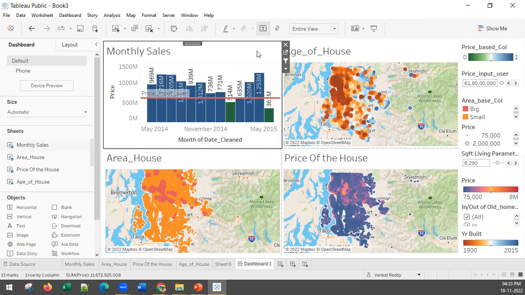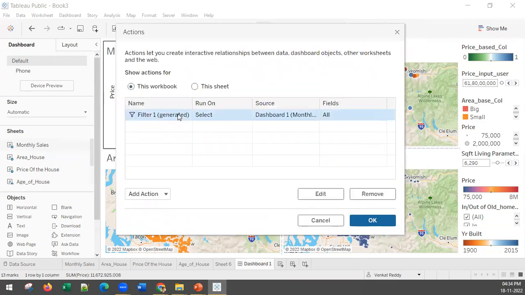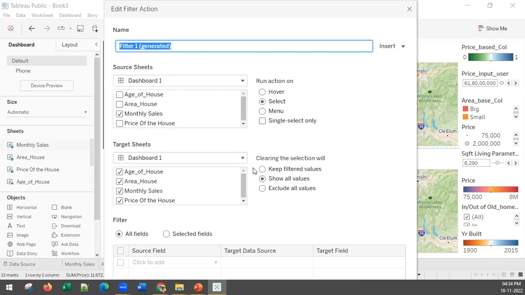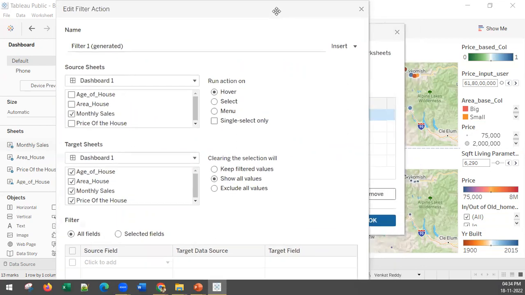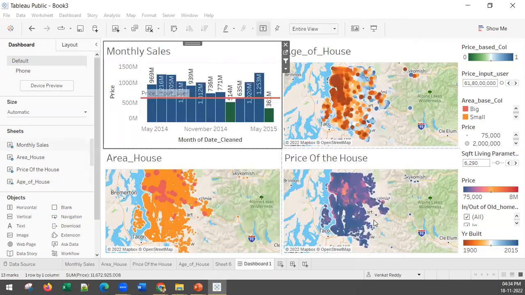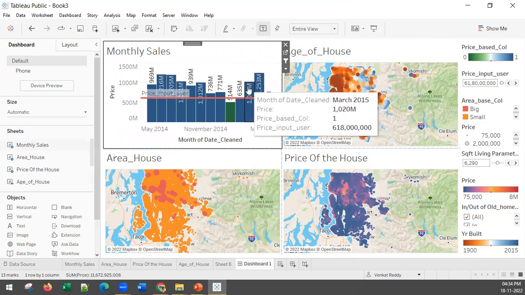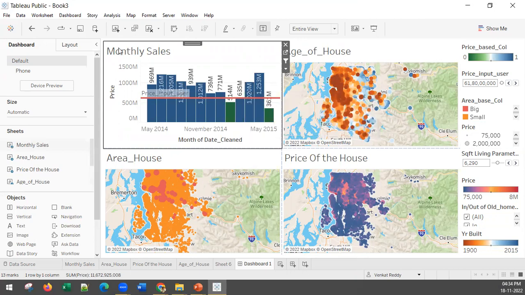Okay. There are other actions as well. What if I don't want this to be a selection action? Instead of select, I want to edit this action. I just want to make it like hover. Just hover your mouse, everything should change. Yes, it requires a little bit of processing, but let us see. Okay, let me just hover. I'm just hovering. Is it changing? Is it taking time? Let us see.